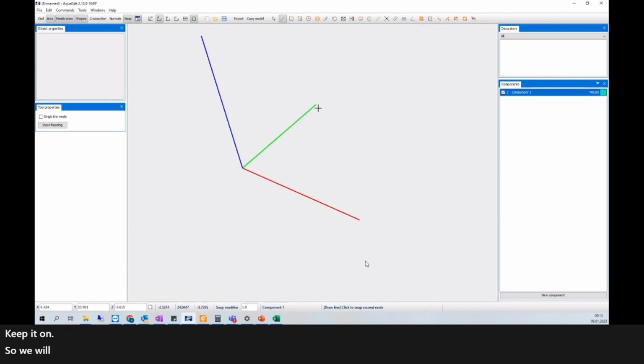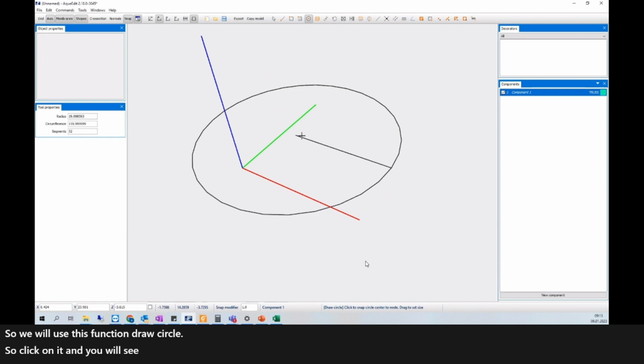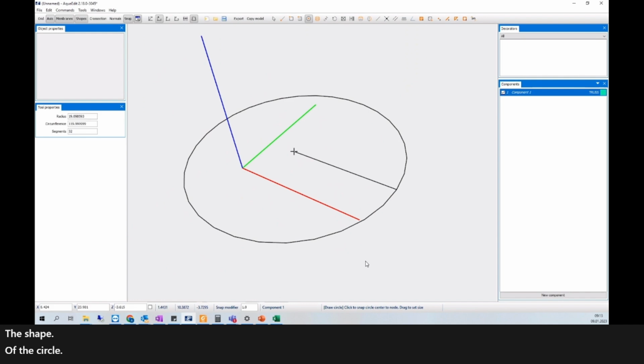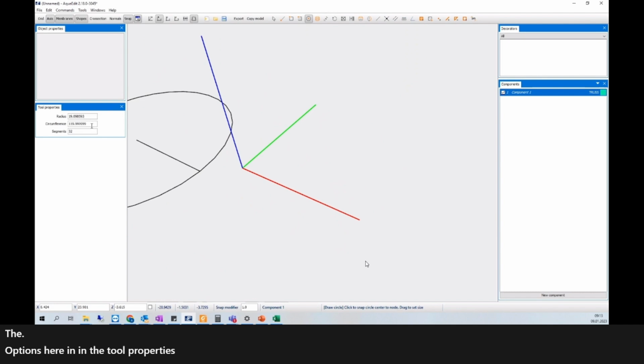So we will start by drawing circular tubes. We will use this function, draw circle. Click on it, and you will see the shape of a circle. And you can see you get the options here in the tool properties. You can set a radius or a circumference.